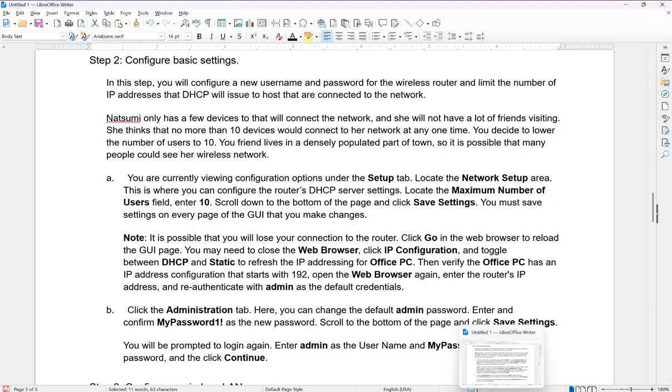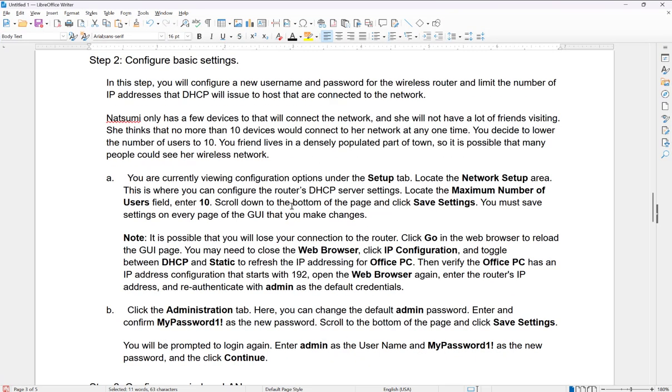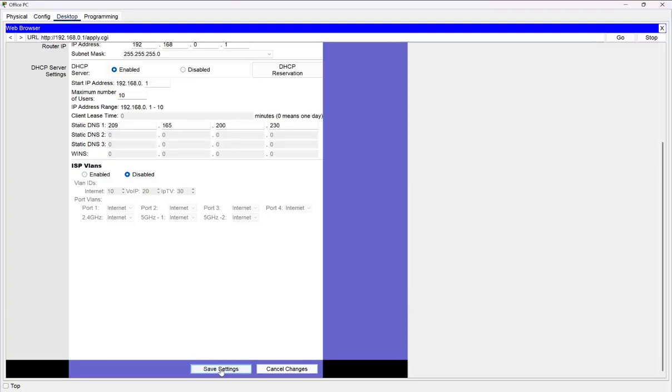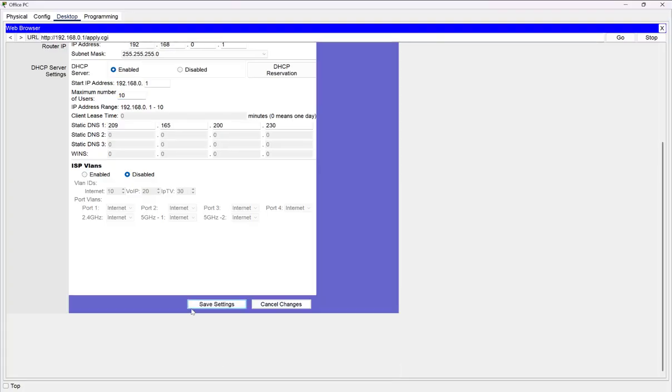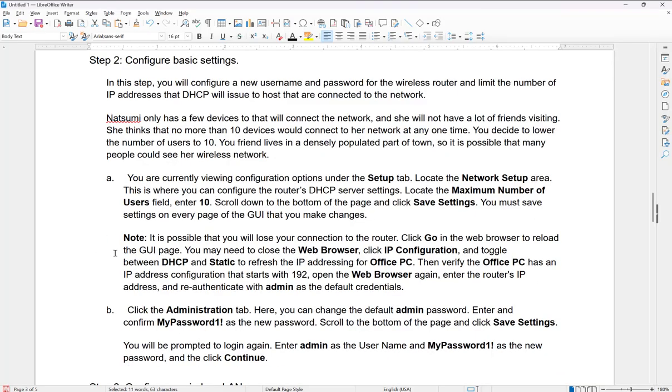So let's see if we can find a maximum number of users field. So here's the network setup, and we're gonna come down here. We got enable, IP addressing, maximum number of users is 50. We're taking out 50 and putting 10. So now that we did that, it says scroll down to the bottom of the page and click save settings. So we're gonna go down, save settings. Okay, settings have been saved. Okay, let's go back and see what's next.